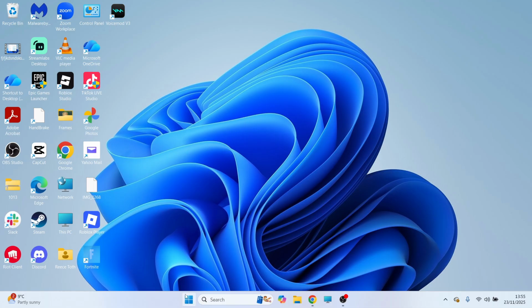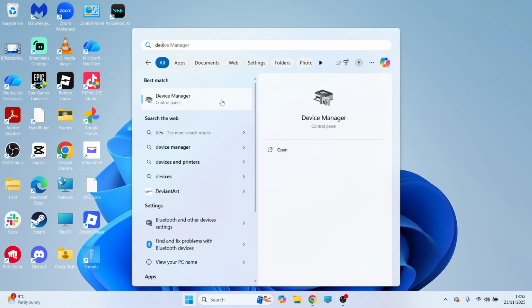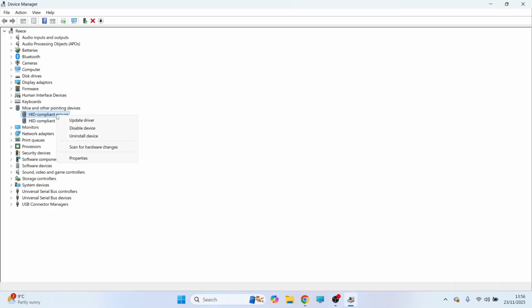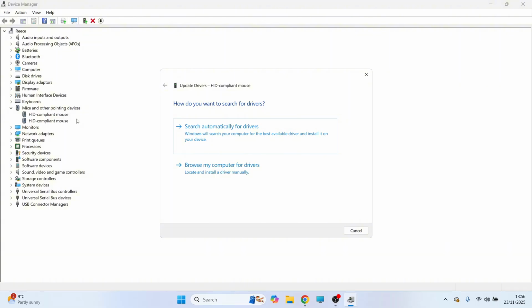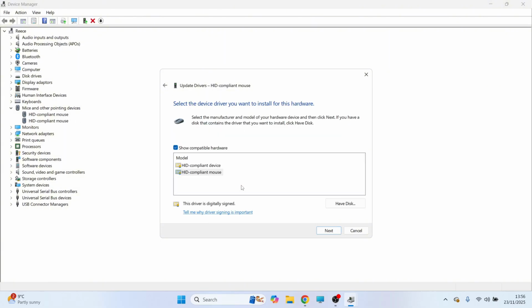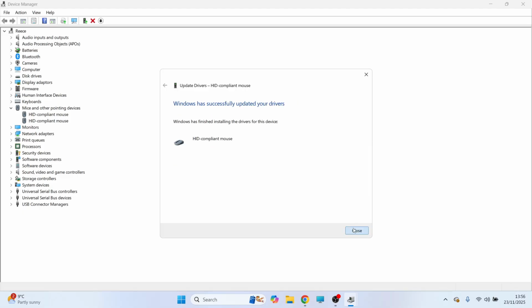If it's still not working, then open up the Start menu and search for Device Manager and click on this window here. From the list of options, click on the drop down arrow next to Mice and Other Pointing Devices. You should be able to find your mouse from this list. Right click on it, click on Update Driver, press Browse My Computer for drivers, Let me pick from a list of available drivers, click on the HID-compliant mouse, press Next, and then close out of this window.